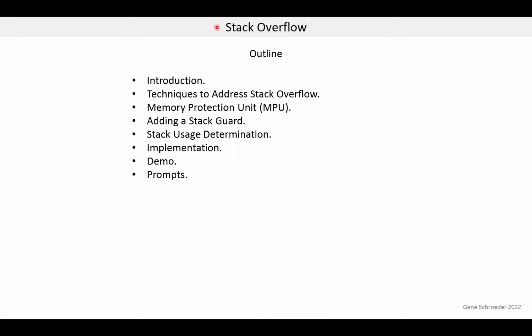In this lesson, I cover Stack Overflow. It is a nasty problem when it occurs because the effects of it are so random. The system often just starts acting strange. So of course you don't want it to occur, but if it does occur, you want to take action.